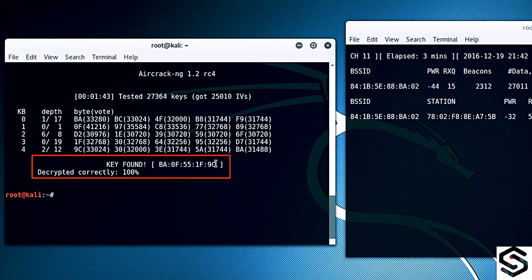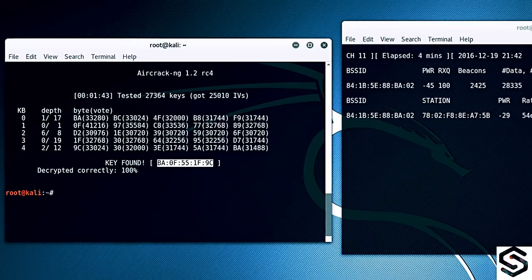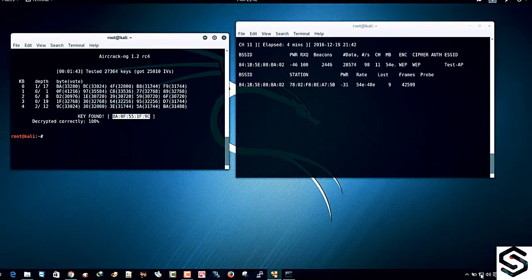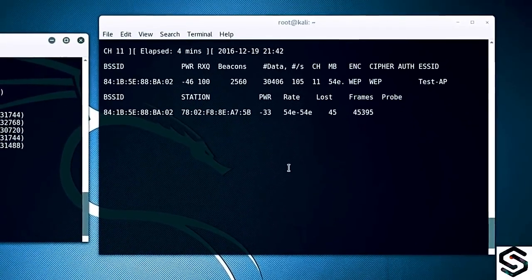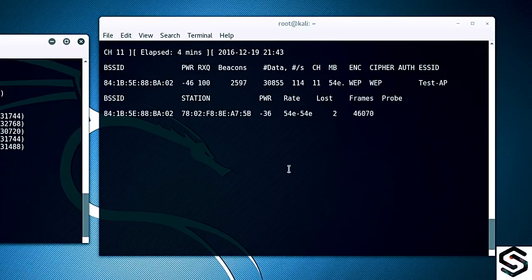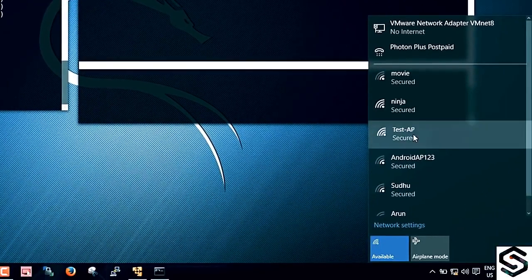BA0F551F9C with these colons. So what I need to do is, first of all, store this password somewhere, because I am going to use this password for connecting my Windows machine to the router. Okay, so let's try to use this password and see if it is right or wrong. Click on this network manager. So let's press Ctrl+C because we don't want to capture any more IVs. Let's try to connect to the test AP.